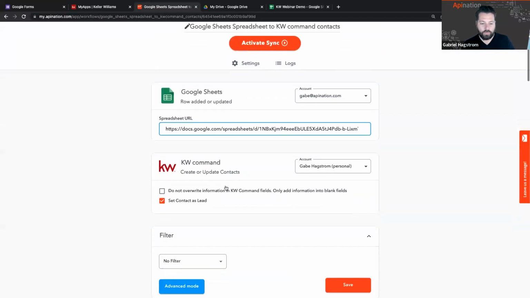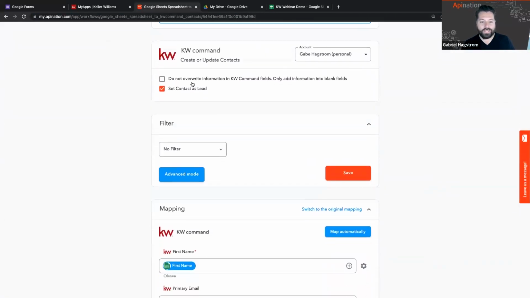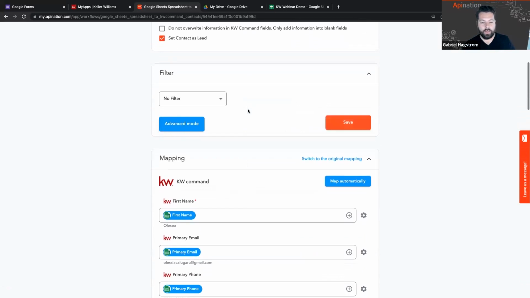So we have the URL. We can tell it, do not overwrite information, only add information to blank fields if you'd like. This is usually the safer way. If you are going to be adding information into that spreadsheet that's syncing into KW Command, and you want that information to take priority over KW Command, just uncheck the box, that's fine.